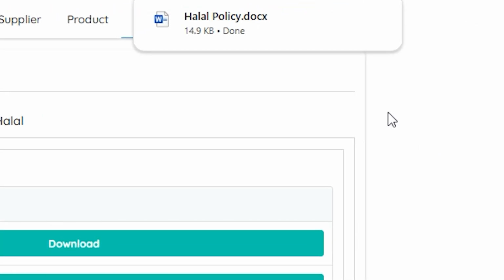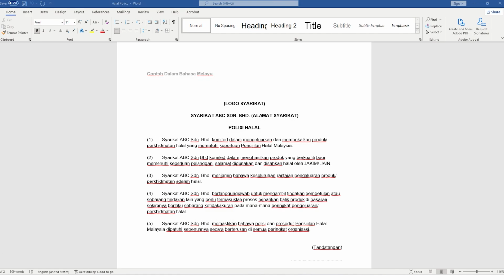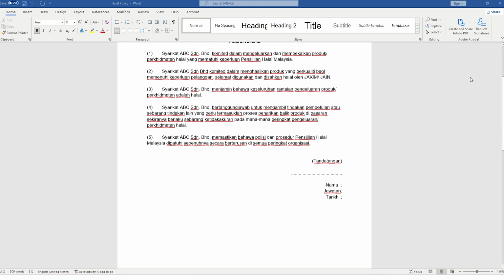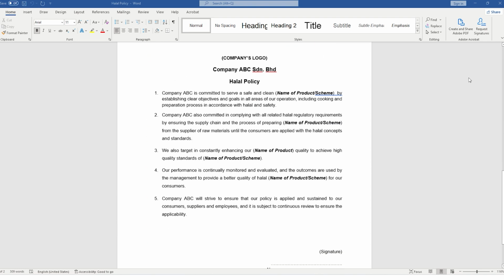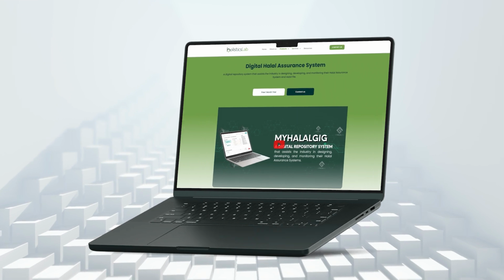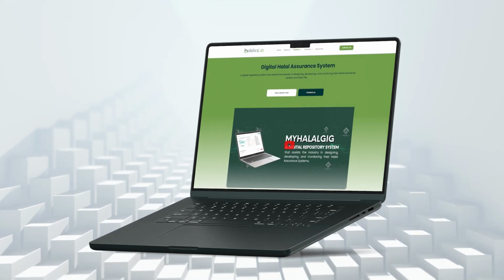Your template has been successfully downloaded. You can now see it in Files Explorer on your devices. You are ready to edit the templates. And that's how simple it is to access Has template in MyHalalGig.